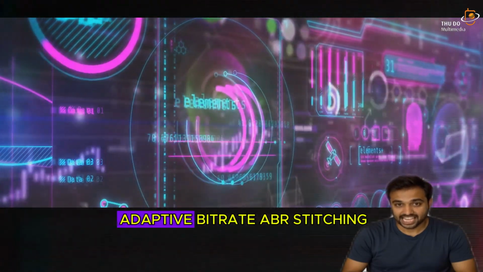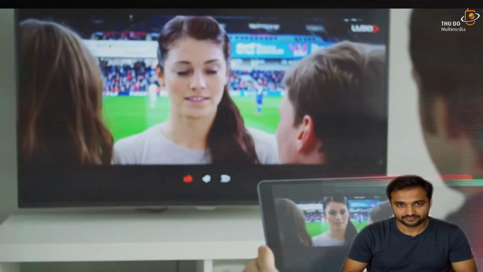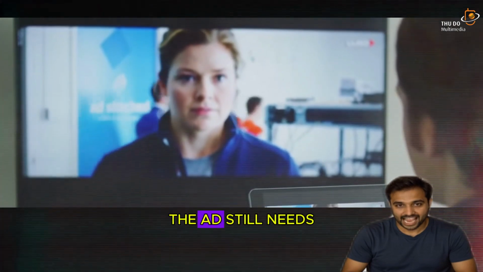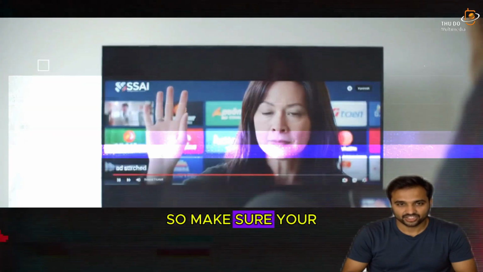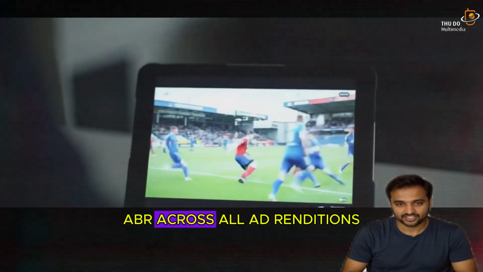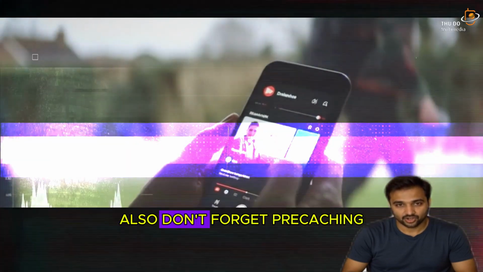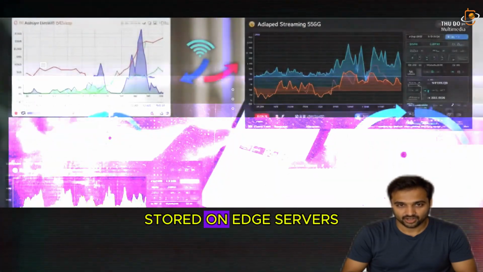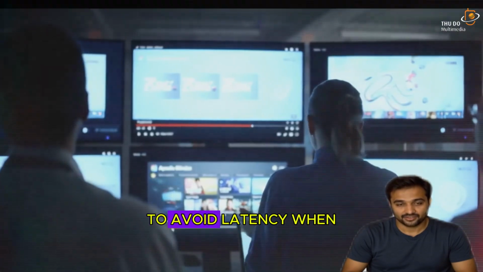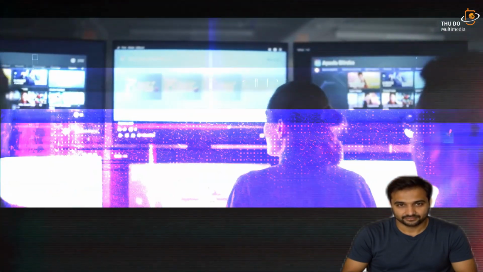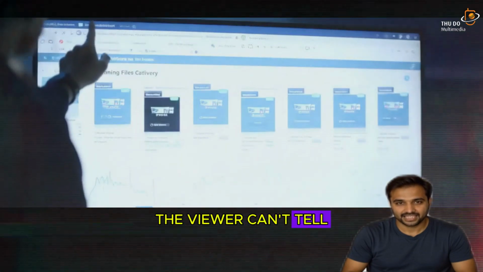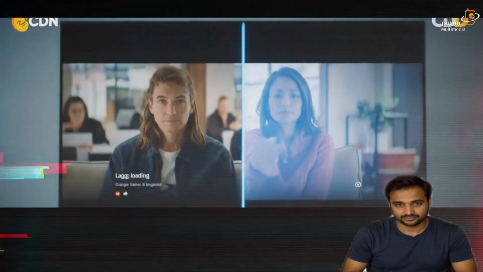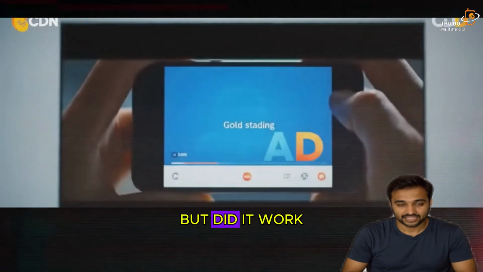And here's what matters: adaptive bitrate ABR stitching. If your viewer switches from 5G to home Wi-Fi midstream, the ad still needs to play smoothly. So make sure your system supports ABR across all ad renditions. Also, don't forget pre-caching. The ad assets should be as close to the edge as possible, stored on edge servers or CDNs to avoid latency when playback starts. When this is done right, the viewer can't tell where the content ended and the ad began. That's the gold standard. Alright, we've served the ad, but did it work?